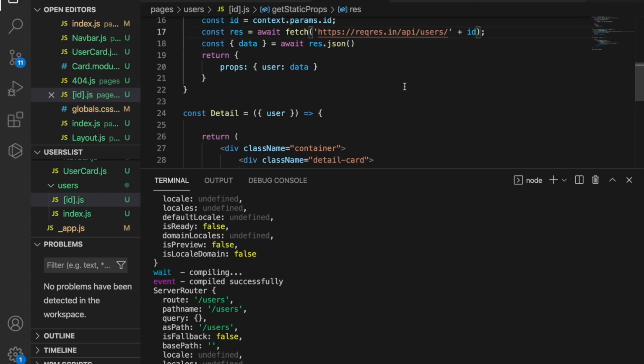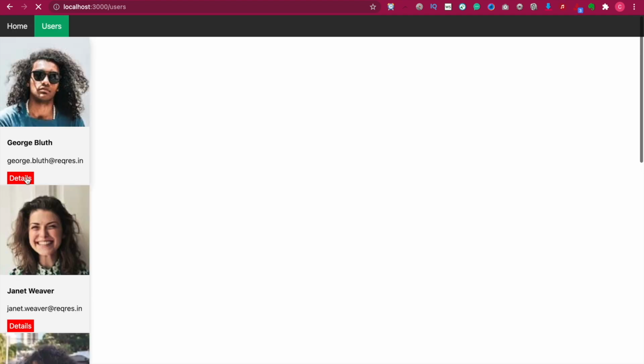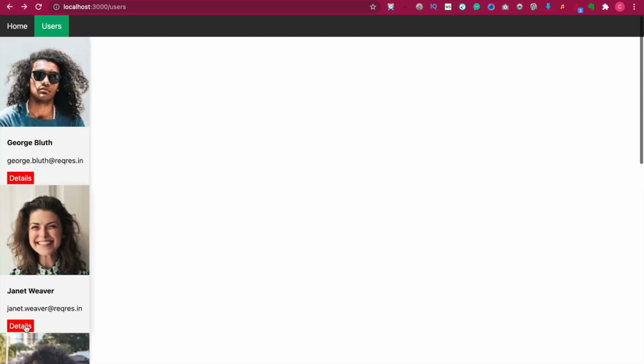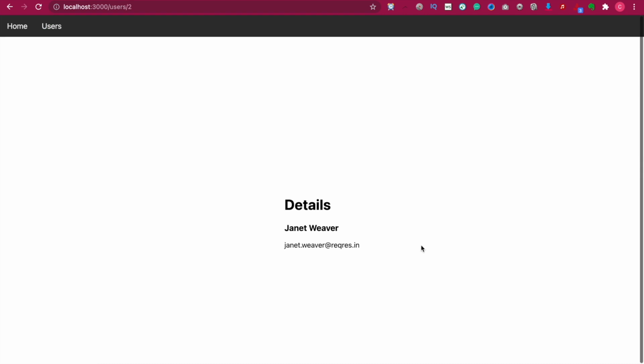So we save it, and if we click on the details again, we can see the details, the name, last name, and first name, and also the email. So if we go back and go to another one, we can also get another user's details.